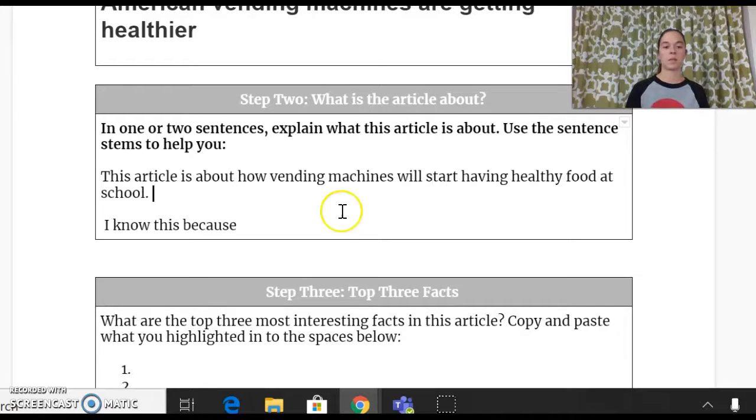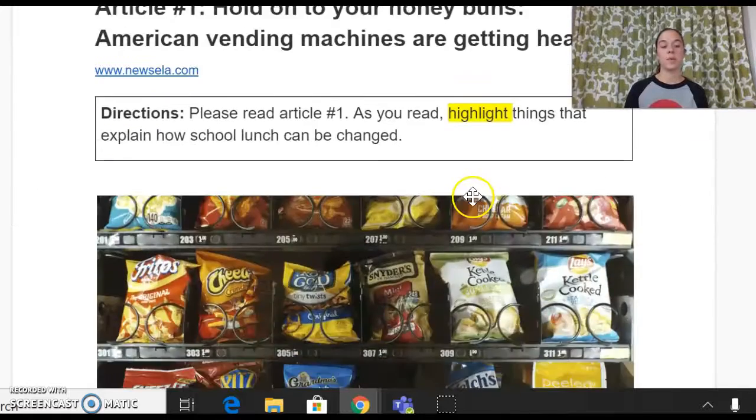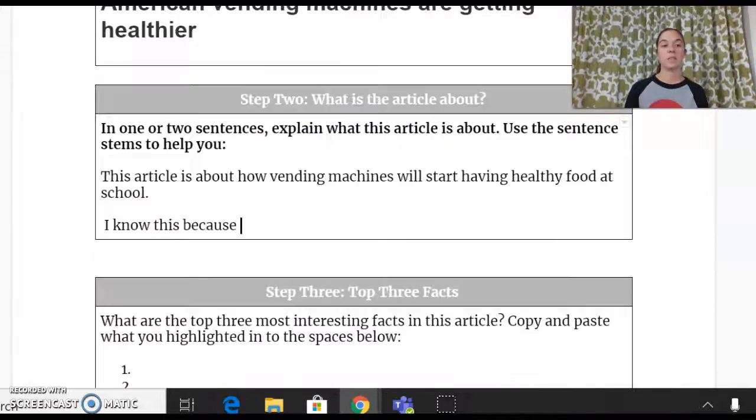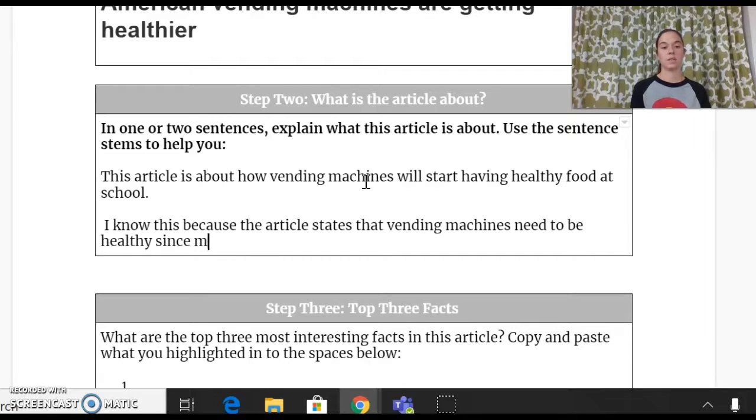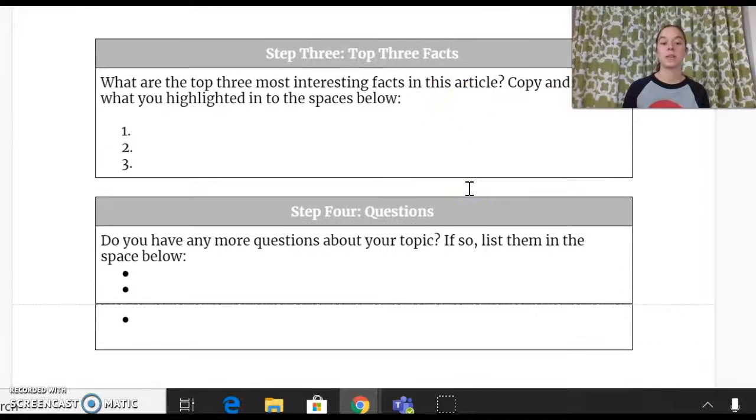at school. Awesome. So when I go through my article and I remember what it was about, I look at my highlights, that's what I know this one's about. I know this because, and then I can say the article states that vending machines need to be healthy since many kids get snacks from them. There we go. Awesome. All right. So give us just a sentence about what is the article about and how do you know that. Okay? Step 3, what are the top 3 facts?